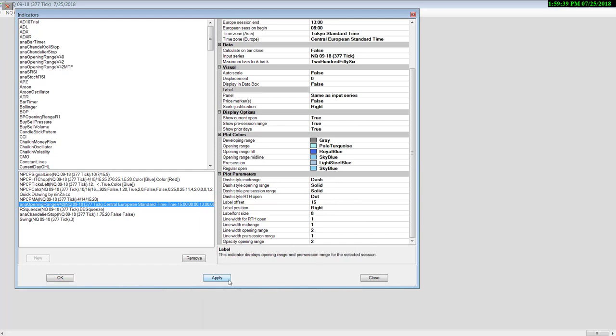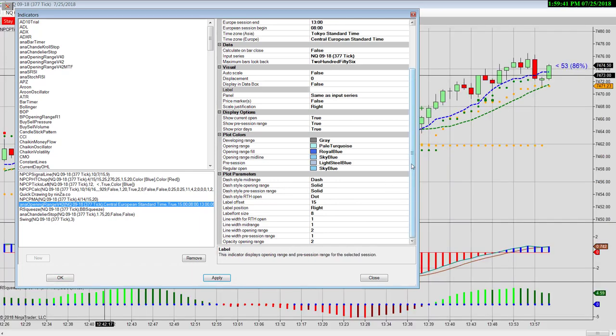Okay, hit apply. And what kind of dash style do you want to use? Dash, solid. That's the mid-range of dash. Opening range solid. Pre-session range solid. Dash, dot, off, label offset of 15. I'm not sure where that's used. It may be up at the top. Label position will be on the right if it's not shown.